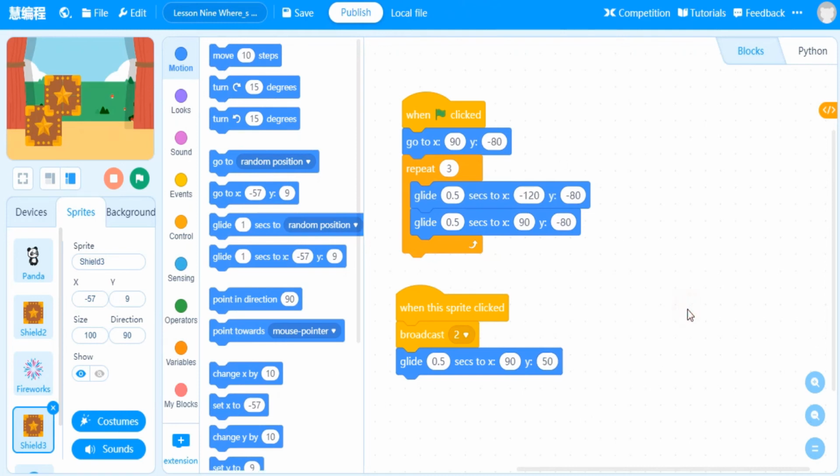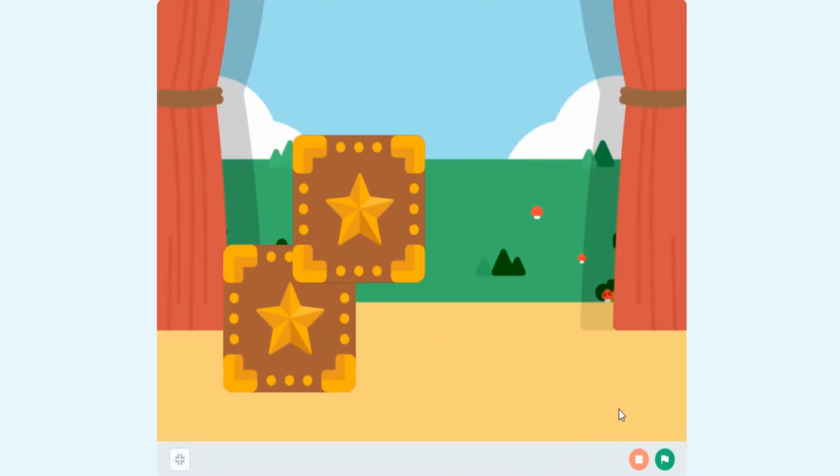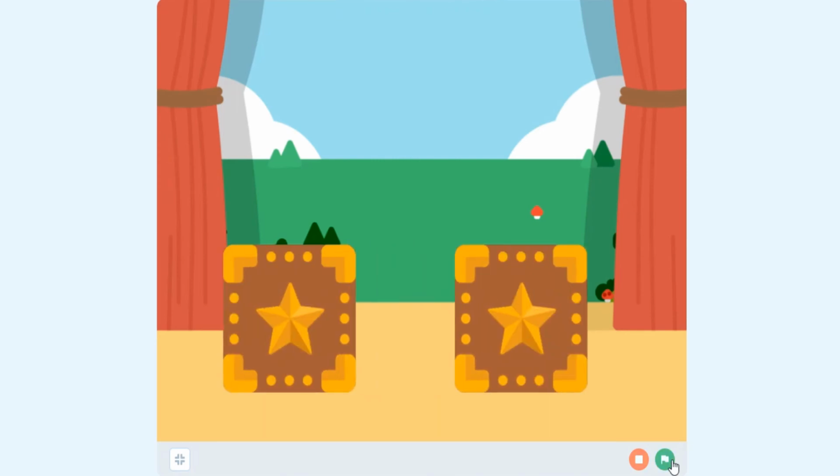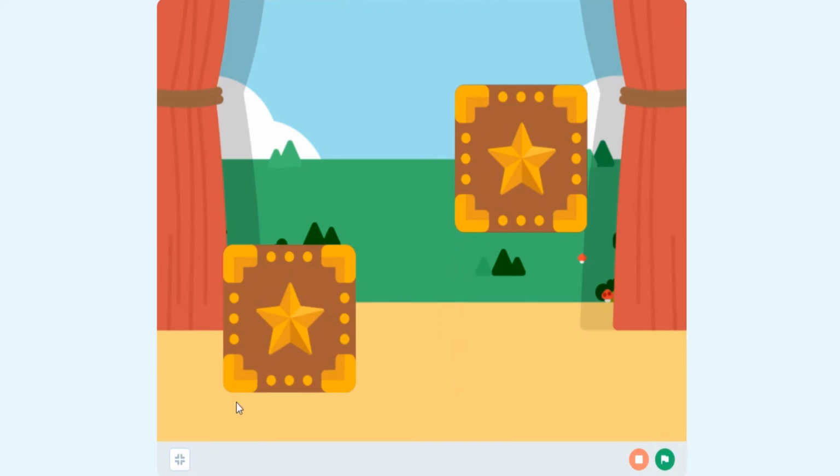We now have all our code written and complete for box number 2. Let's go and run our program to see how it works. So when I click my green arrow, my 2 boxes are shuffling, and when I click on this box, it moves upwards.